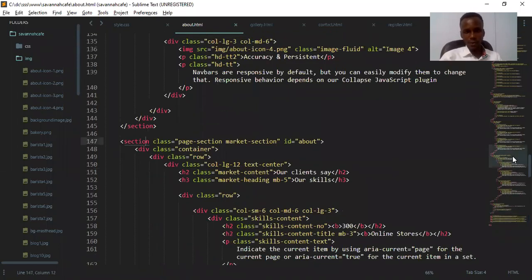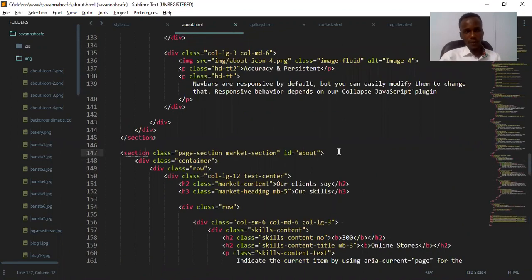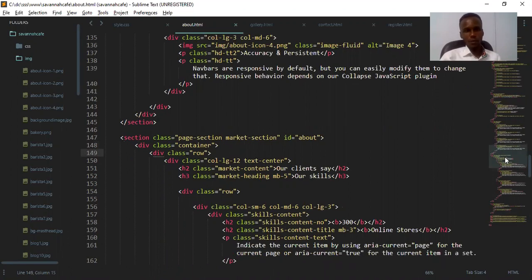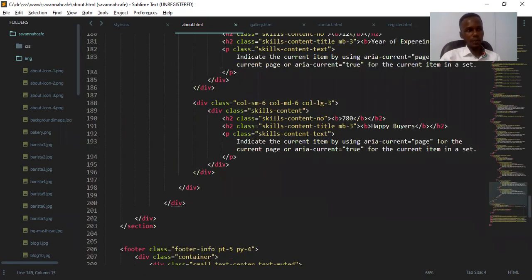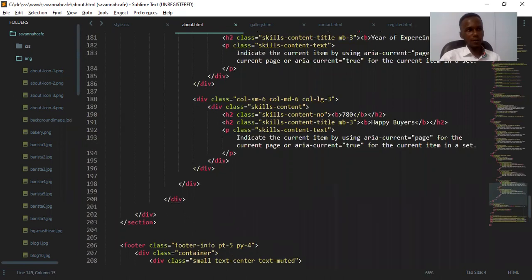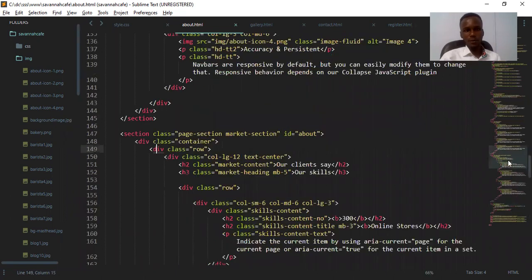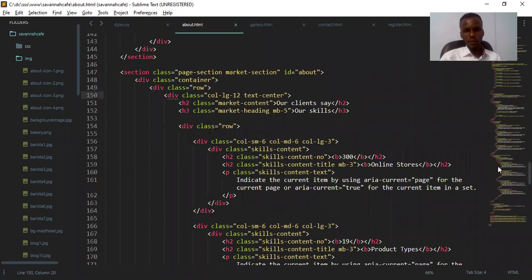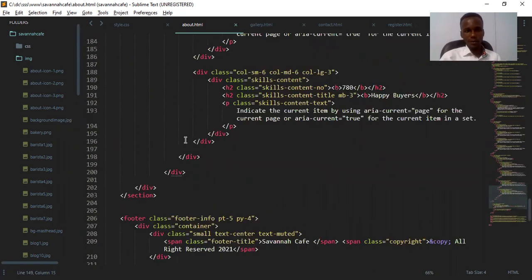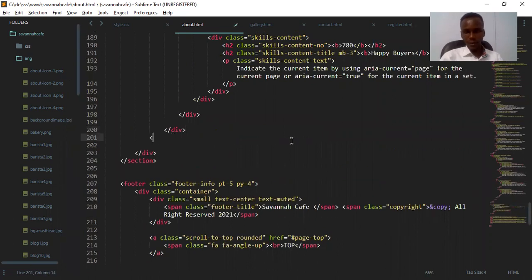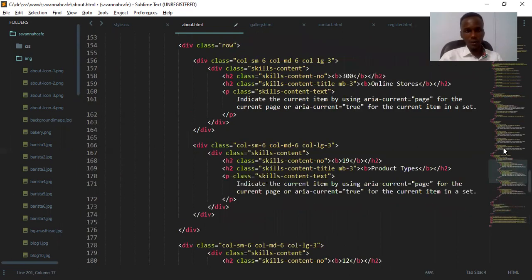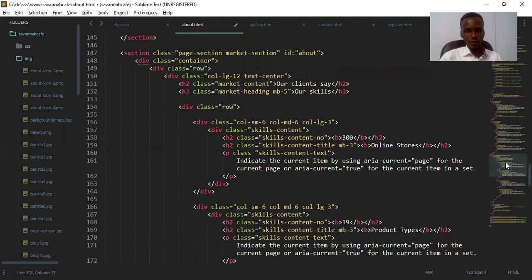We have our section, which is closed. We have our section, which is closed. We have our div container, which is also closed. Then we have this div of row. Is it closed? Yeah, it is. Then we have this div. Okay, so this is not closed, because if you check this, this way is closing. So we need to add a div here. So this row, there are some divs that we didn't close.